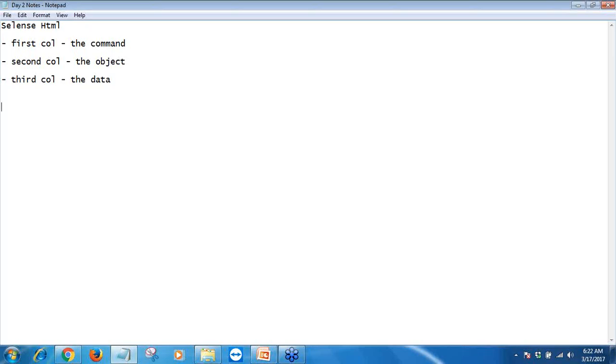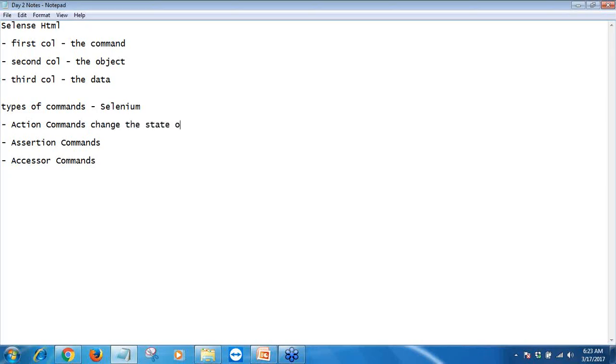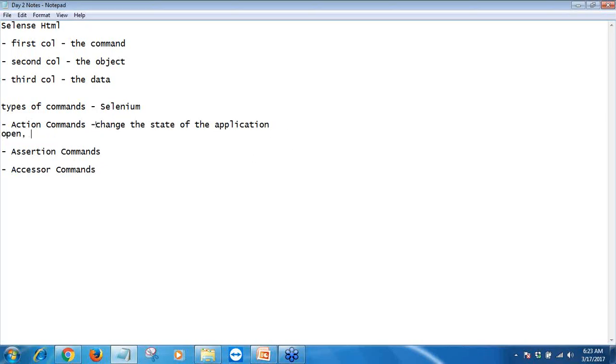Now the types of commands which we see in Selenium are action commands, assertion commands, and our accessor commands. So these are the three types of commands which we see in Selenium. Now action commands are those commands which change the state of the application. Okay, for example, open, click, type. These are the action commands.